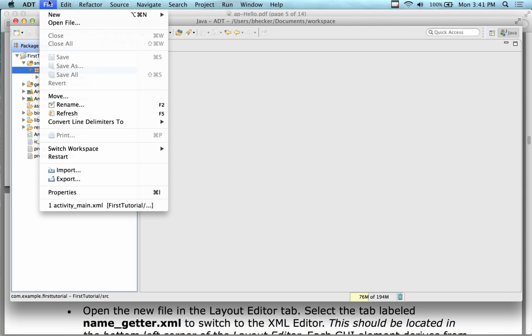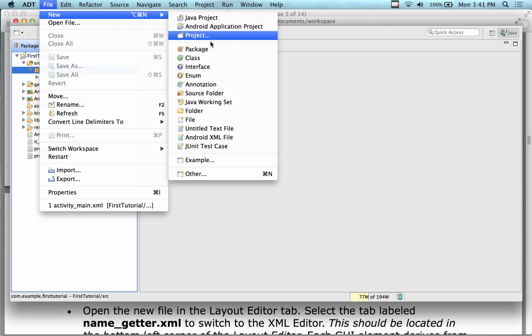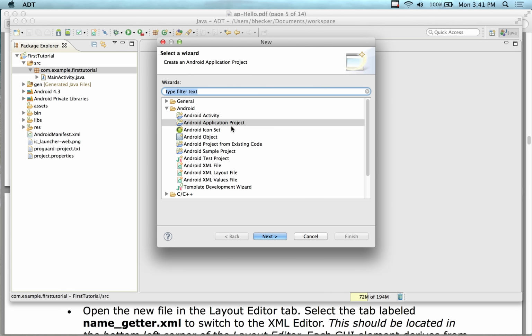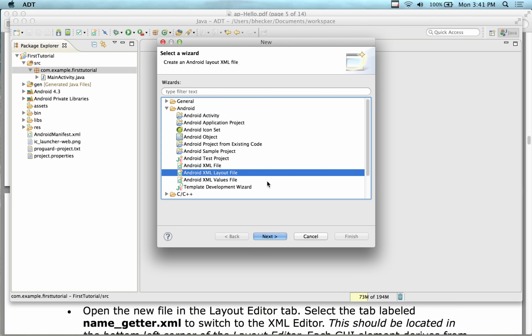So if I come over here and I go File, New, and I come down to Other, because I'm not going to create another Android application project. I want to add some stuff to this current project because I want to add another activity. So I'm going to go Other. If I say XML layout file, then I'm going to get another layout file.